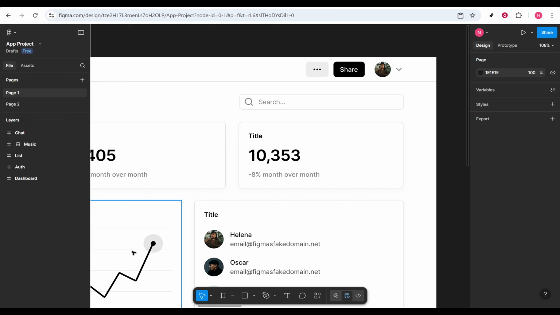Start by opening the Figma file where you want to use the icons. Make sure you're on the correct page and zoomed roughly to the area where the icon will go. This makes it easier to see the icon the moment it's added.